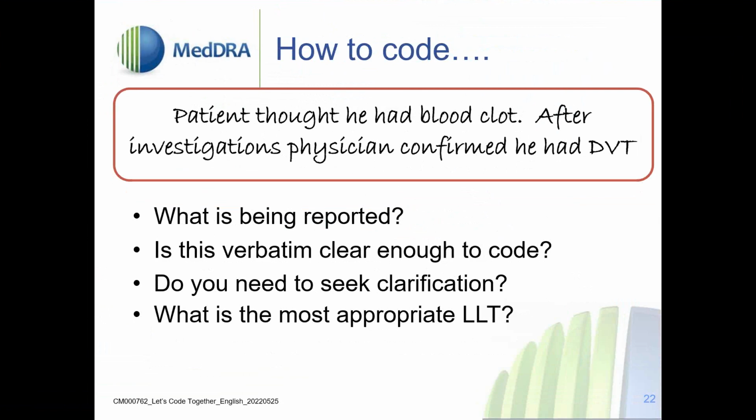This is our next example. It's more straightforward. A patient thought he had a blood clot, and after some investigations, the physician confirmed he had a DVT. What exactly is being reported? How would you approach this verbatim? Is there a need for clarification? Or do we have to split? What would be the most appropriate LLT or LLTs then?